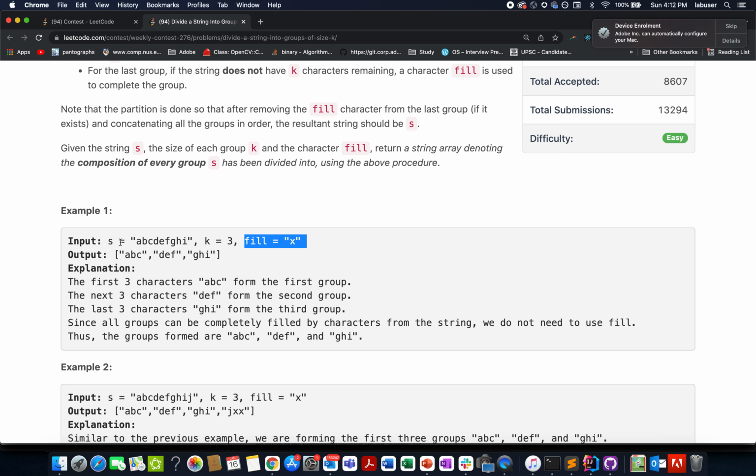Let's try and understand it by a few examples. The first one is a b c d e f g h i, and the size of each group is specified as 3. The fill variable is specified as x. So the first group will correspond to ABC, the second group will correspond to DEF, and the third one will correspond to GHI. And this is what we need to return in the answer.